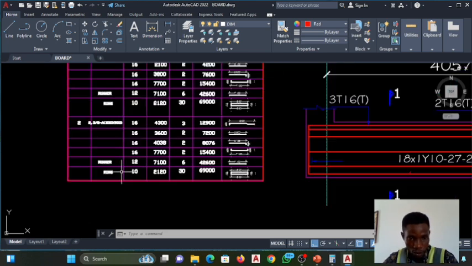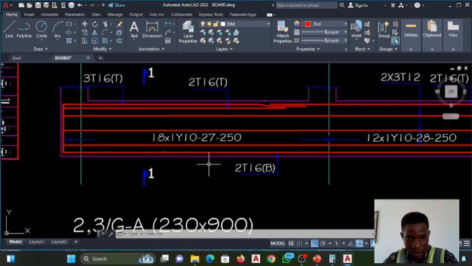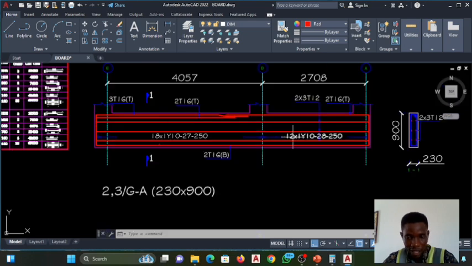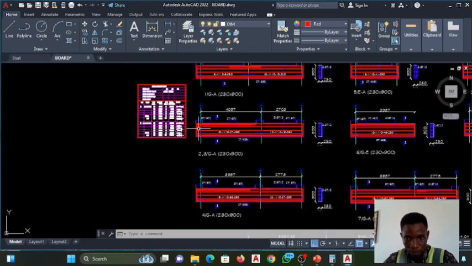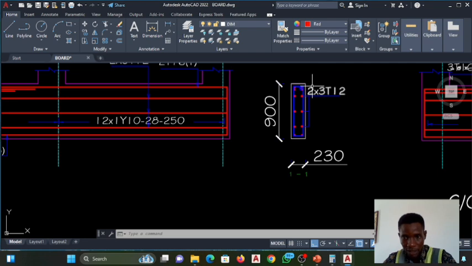So my ring, as usual, just like I did in the last video, how to know the length of the ring we need to cut. So the ring is 10 mm and the starting number, how do I know the starting number? At this section I have 18 and at this section I have 12. 18 plus 12 is 30. So the quantity I need is going to be 30. The diameter is 10. So how do I know the length?